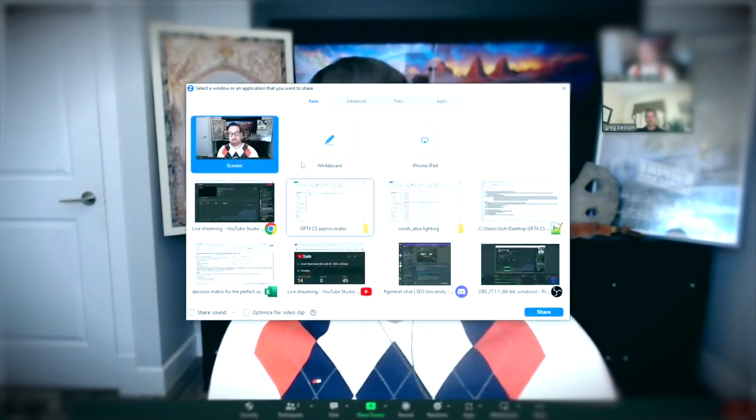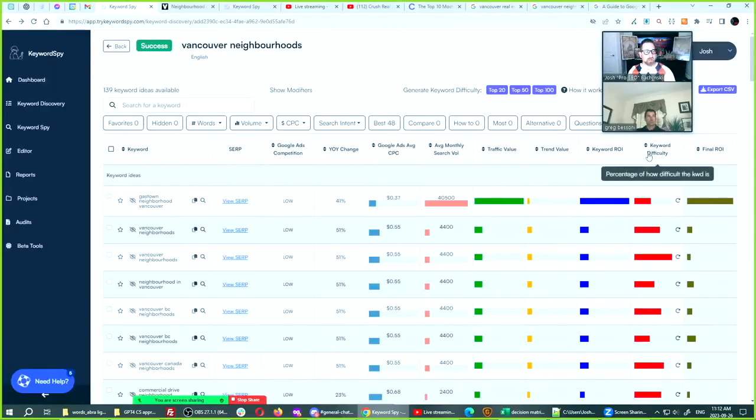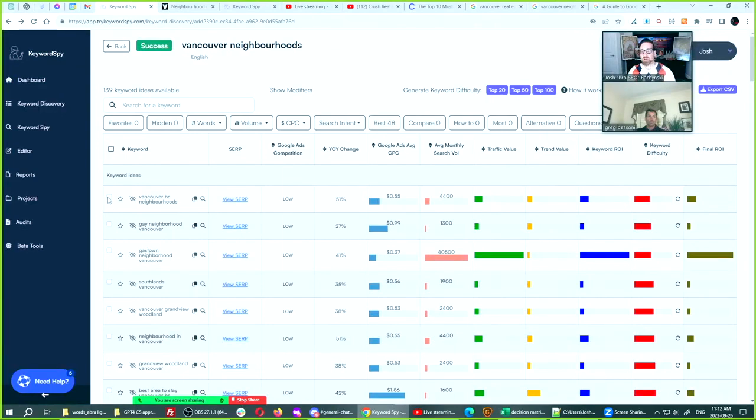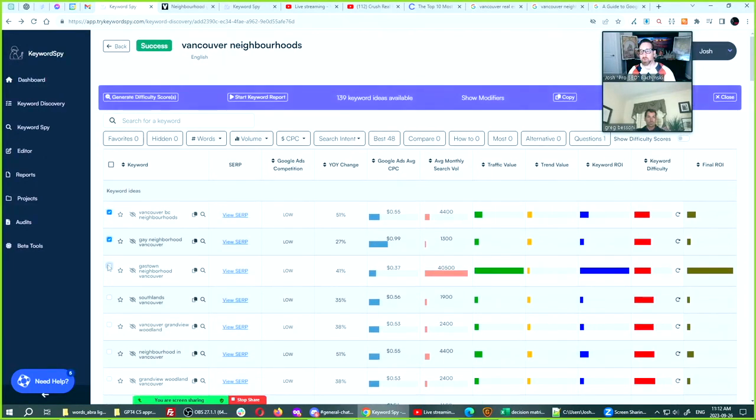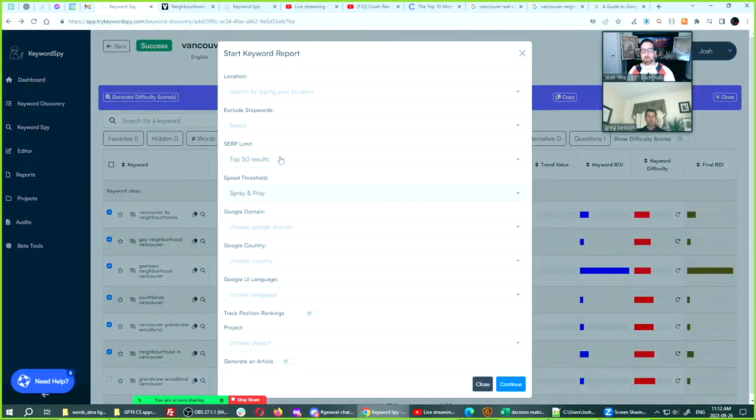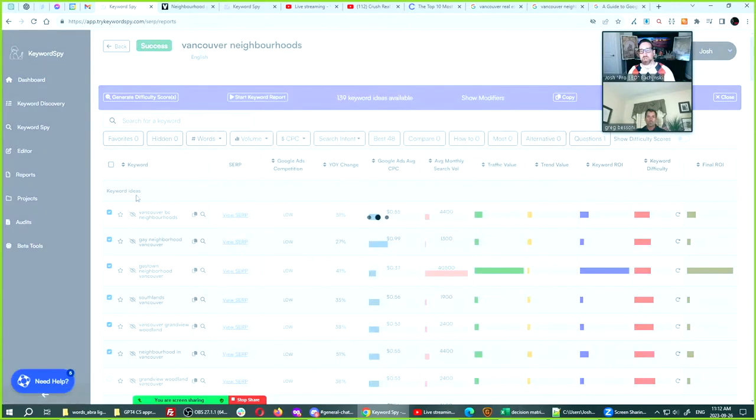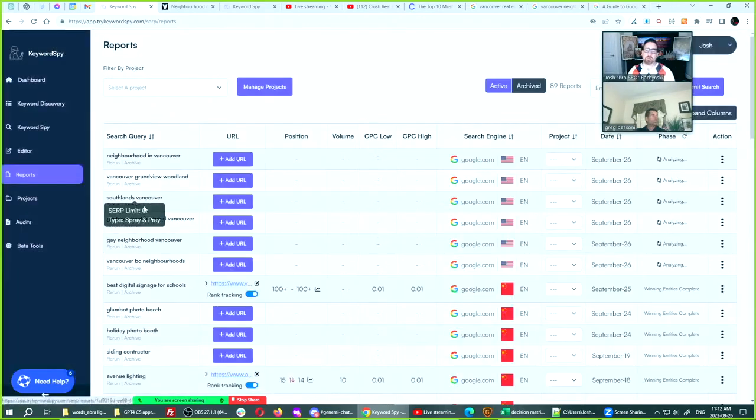And how would you do that? It's very simple. After you've found the easiest ones to do here, I'm going to run a report on these ones. I'm going to start a keyword report on these ones. I'll put in my location, I'll put in these here, and I'll click continue. Then those reports will be running on the easiest ones.